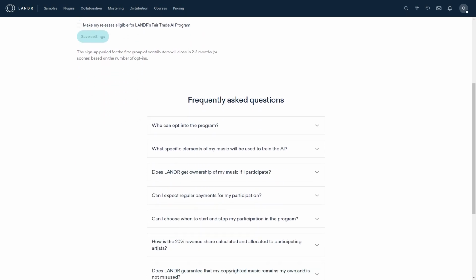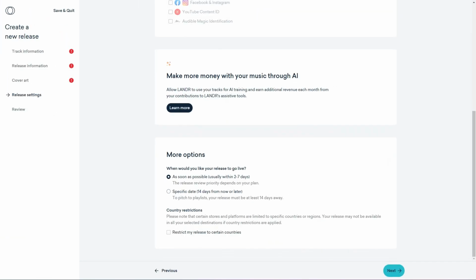So if we're heading back in here, we can see we have a few more options, and that revolves around release dates. So you can choose to have your release as soon as possible within the 2 to 7 working day window, or you can have it set anytime after 14 days from the current date that you're releasing, or the current date that you are pitching the song. I don't know the terminology right now. And you can also restrict your release for certain countries.